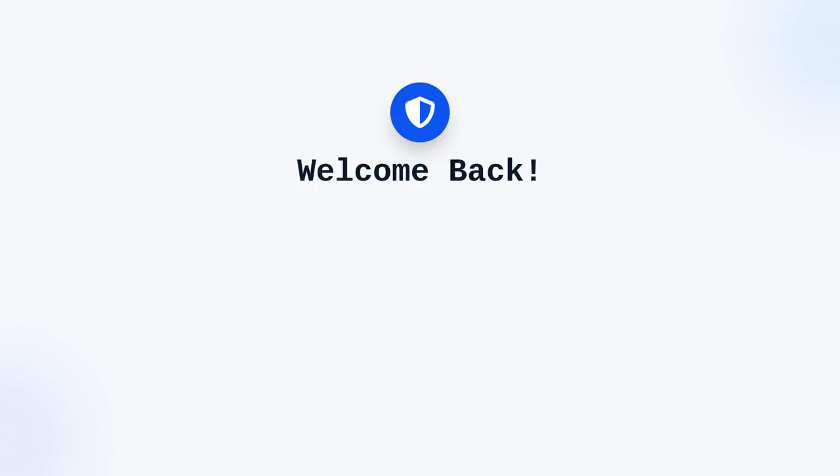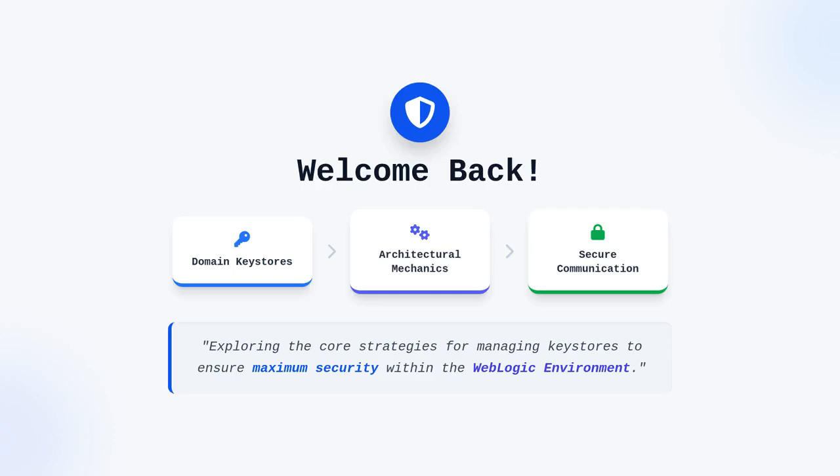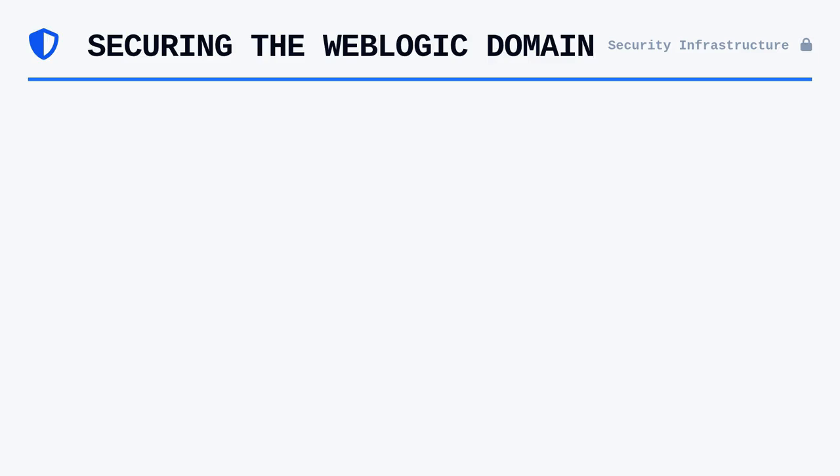Hello, and welcome back. In this lesson, we will focus on the architectural mechanics of managing domain key stores to ensure secure communication within a WebLogic environment. When we discuss securing a WebLogic domain, we are primarily concerned with how the server identifies itself to clients and how it verifies the identity of the entities it communicates with.